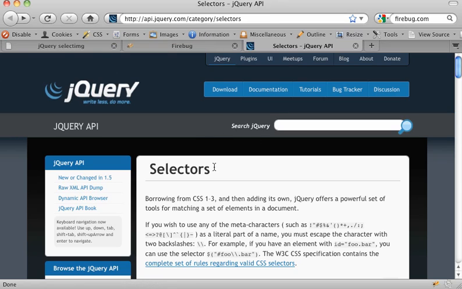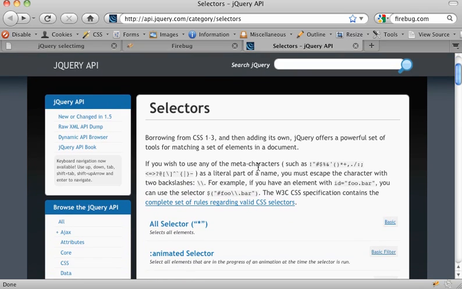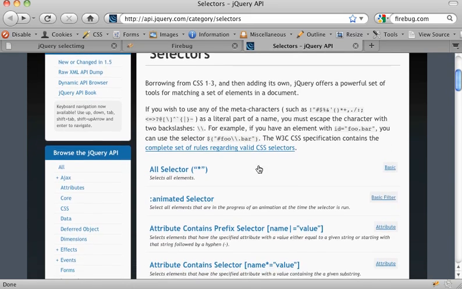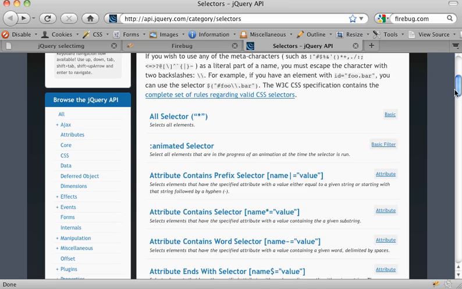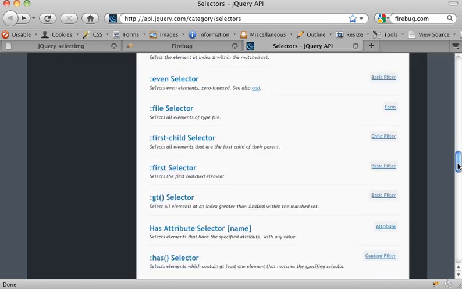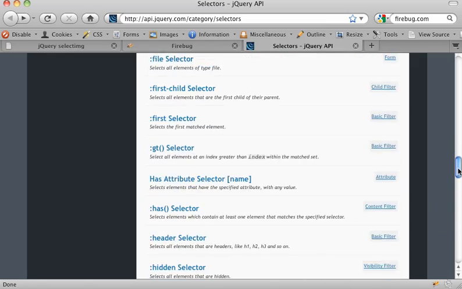api.jquery.com/category/selectors. It'll take you to a portion of the website that basically is going to allow you to see the various selectors that are available. So if we scroll down here, it's going to give you a huge long list of all sorts of selectors, and we'll be using many of these as we continue through the course. But I just want to show you a couple things.